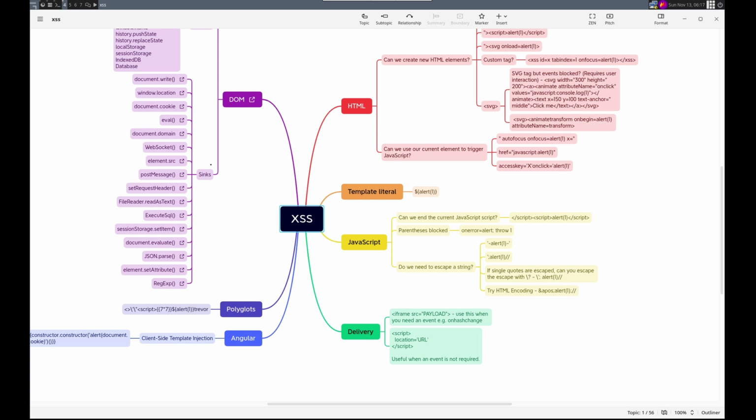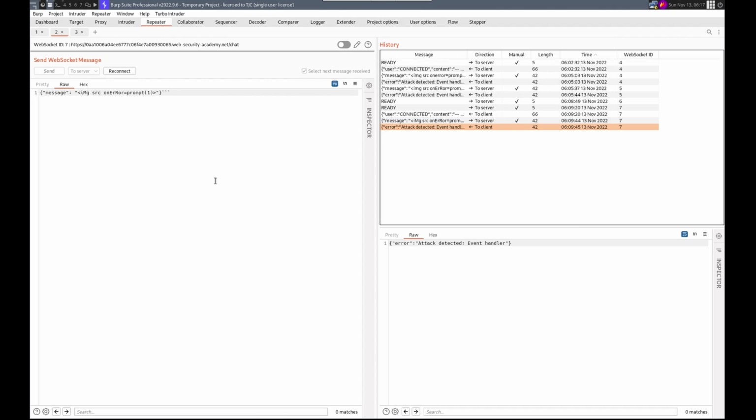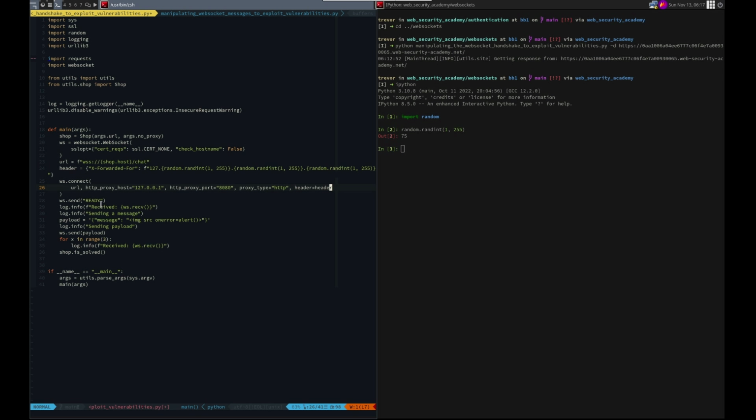That's what it looked like, right? Where was I? Right here. What was that? Header. Header equals, in the connect. Okay.